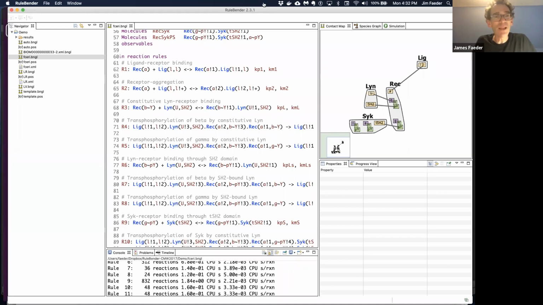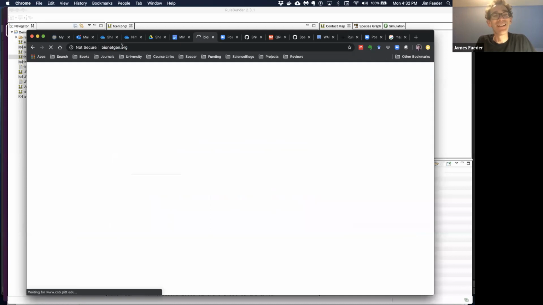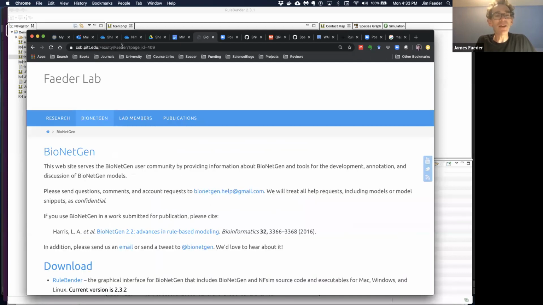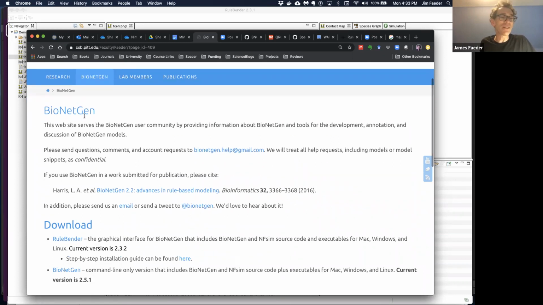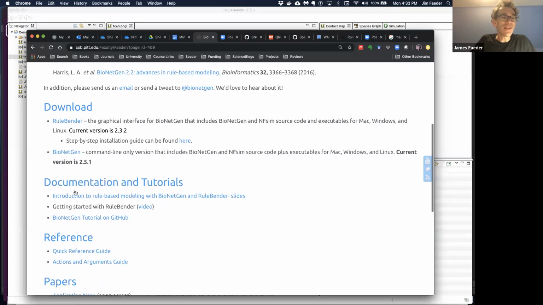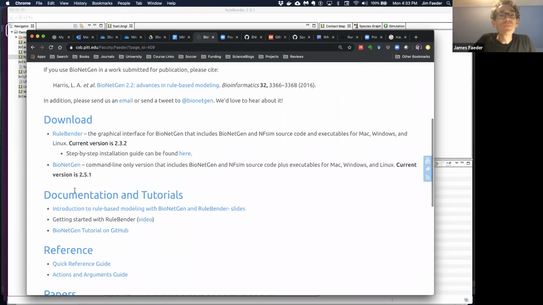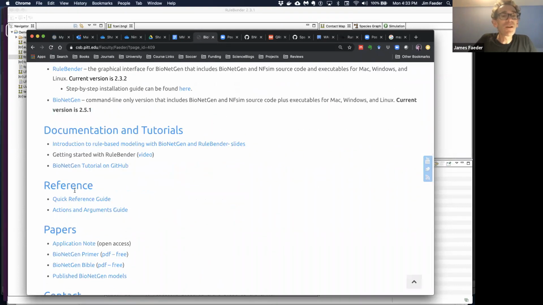Let's see. People have been asking since I mentioned it. The easiest way to show you how to get to where the models are is to go to the BioNetGen.org website. All you really have to remember is BioNetGen.org, and then you can get to a directory, basically a menu that can take you to the relevant places. I'm trying to remember. The easiest place to find models, and some of the models we will be working with this afternoon, are in the BioNetGen tutorial on GitHub that's referenced here.